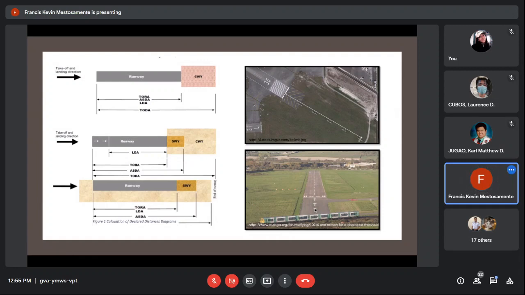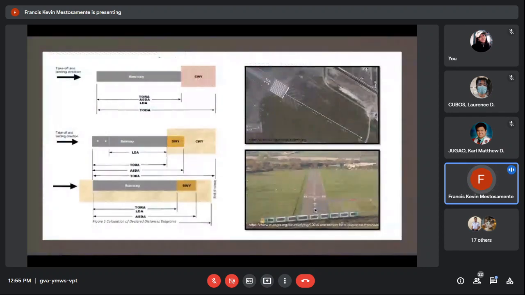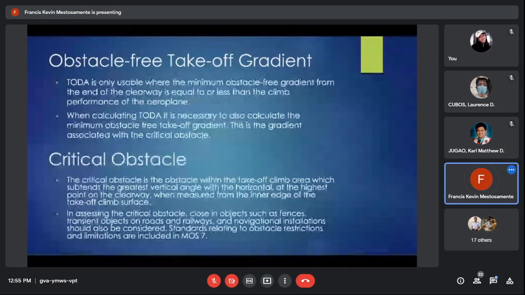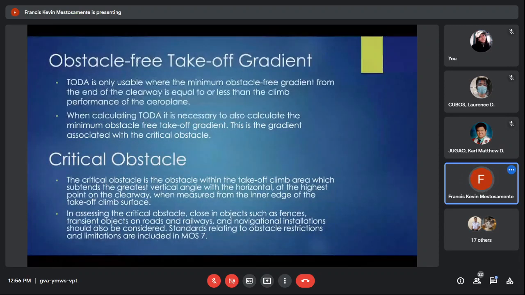Okay. Any questions so far with the declared distances? I think and hope clear yung representation ko with those. So almost done na tayo. A few minutes left for the class. Obstacle-free take-off gradient. Ito yung kanina, yung clear way. So kailangan obstacle-free yan. And with the OLS, may obstacle-free zone tayo doon. We'll discuss it on midterm.